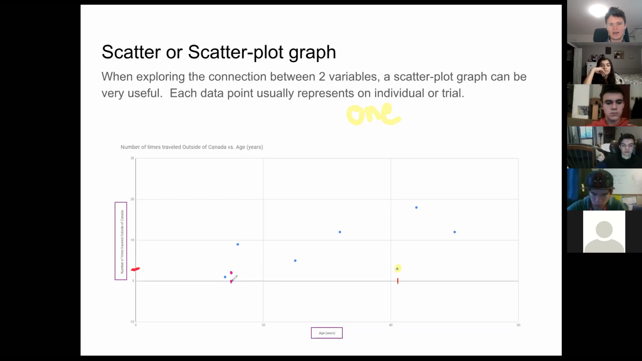And then we have one down here, right on the axis. So this is someone who is 15. And how many times have they traveled outside of Canada at this point?